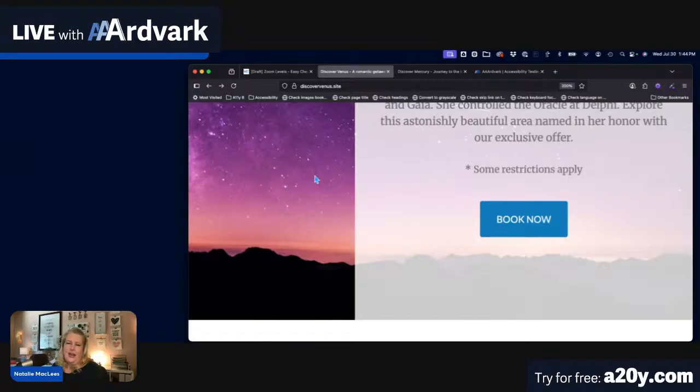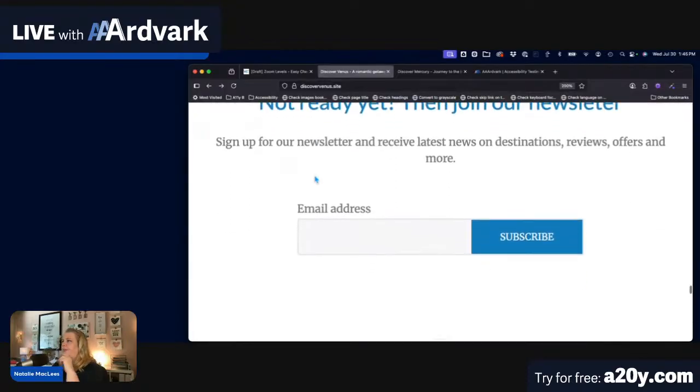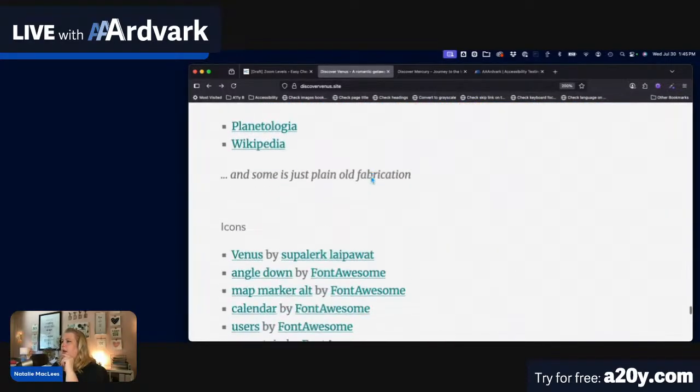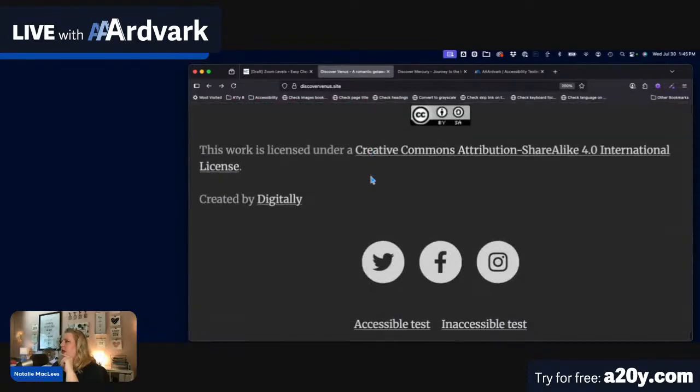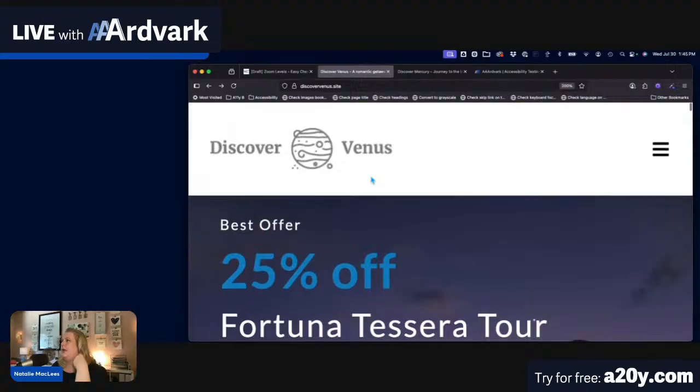It's not conveying any kind of information. There's no reason that I need to be able to see 100% of that image. My email subscription form looks fine. The credits at the bottom of the page, that all looks fine. So there's no immediate problem with scrolling into 200%.